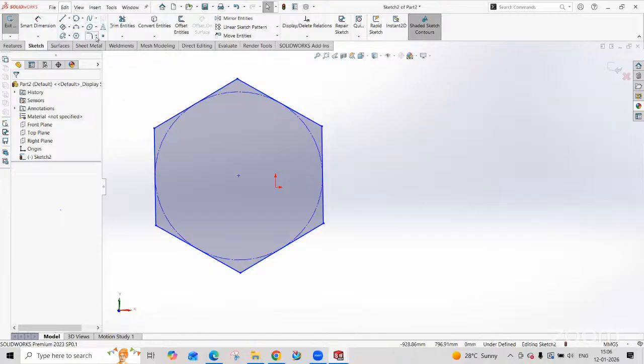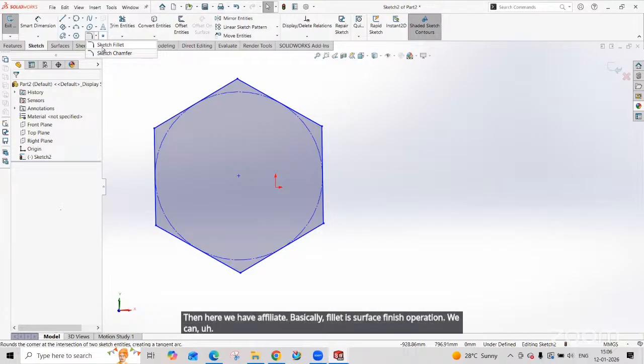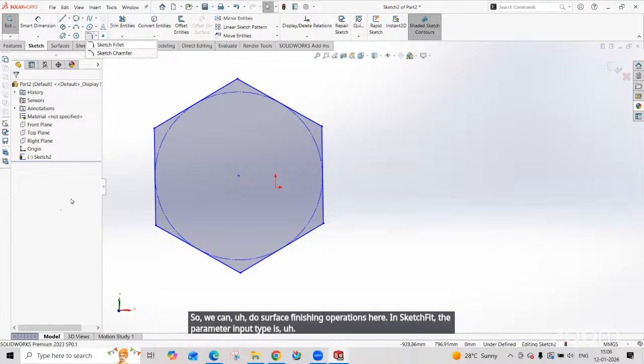Then here we have a fillet. Basically, a fillet is a surface finish operation. We can smooth the sharp edges, because while handling they may harm us, so we can do surface finishing operations here. In sketch fillet, the parameter input type is a radius.